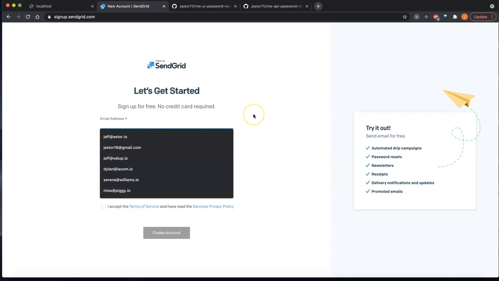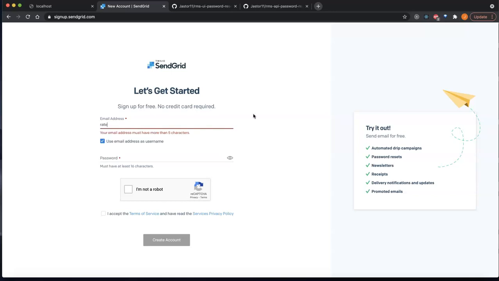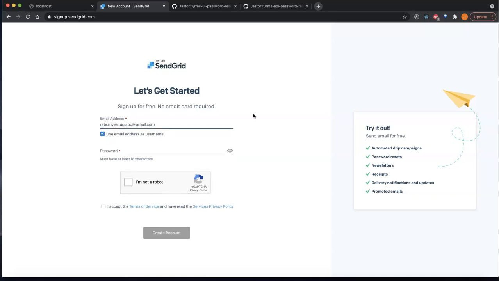So you can come in here, create an account with whatever you want. Let's go with ratemysetup.app@gmail.com. And the password is going to be something super secret. I will not tell you what it is because that would be a bad idea. But I am going to enter it in. It needs at least 16 characters. Ooh, interesting. That's nice of them. Let's make one that's very long.